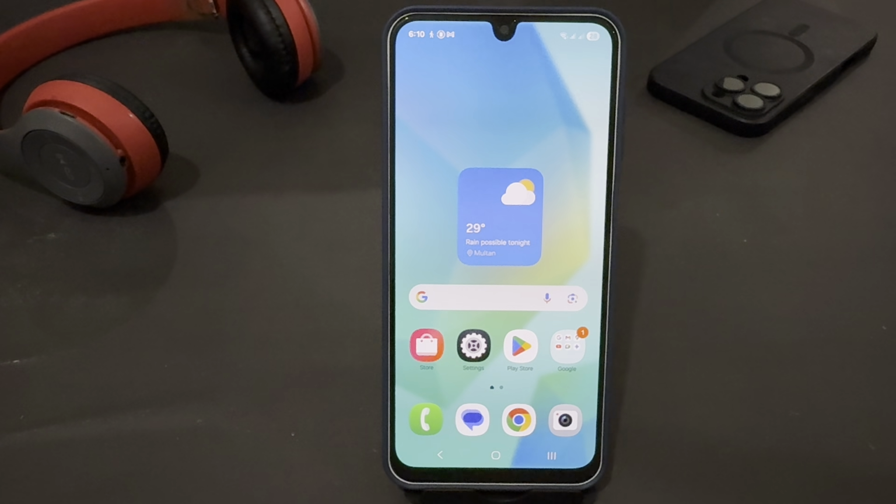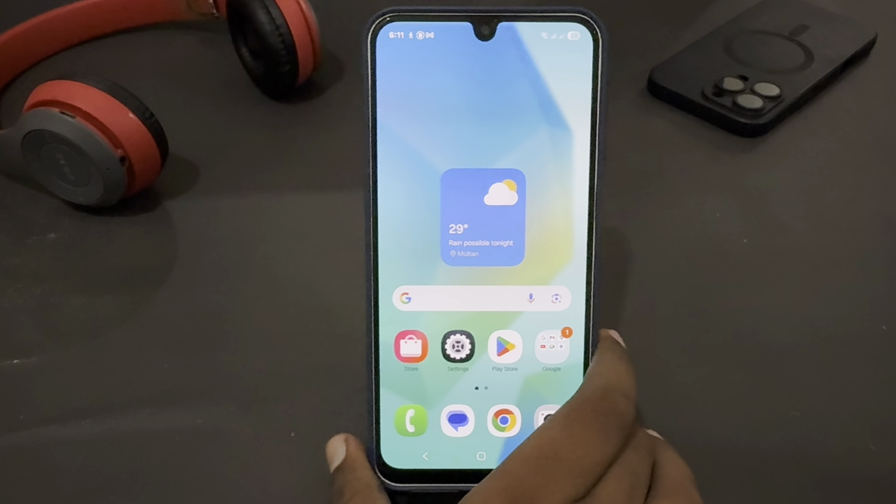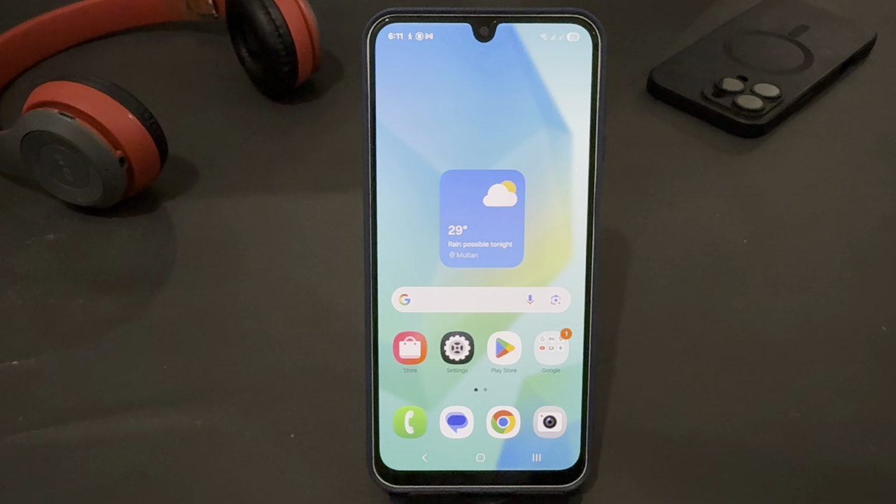Hey guys, today I'm going to tell you how to create a contact shortcut on the home screen in any Samsung device. If you're using any Samsung phone and you want to create a shortcut to a contact, let's see how you can do that.